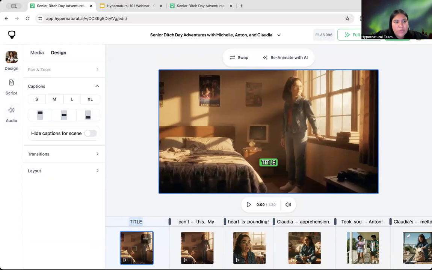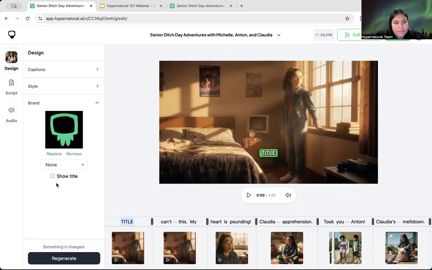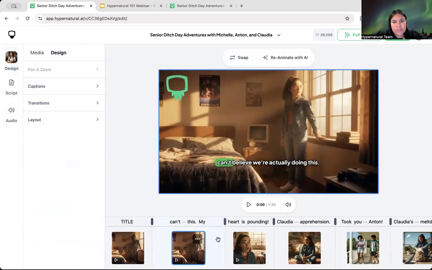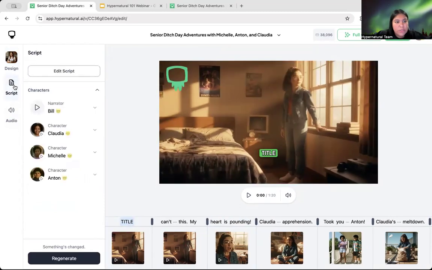The other way to add the logo would be to go to design and go down here to brand. And here I can show, sorry, not show title. I can show it in the top left, and that'll show it across every scene. So if you wanted to add a logo, that would be the best way to do that, assuming you wanted it on every scene.